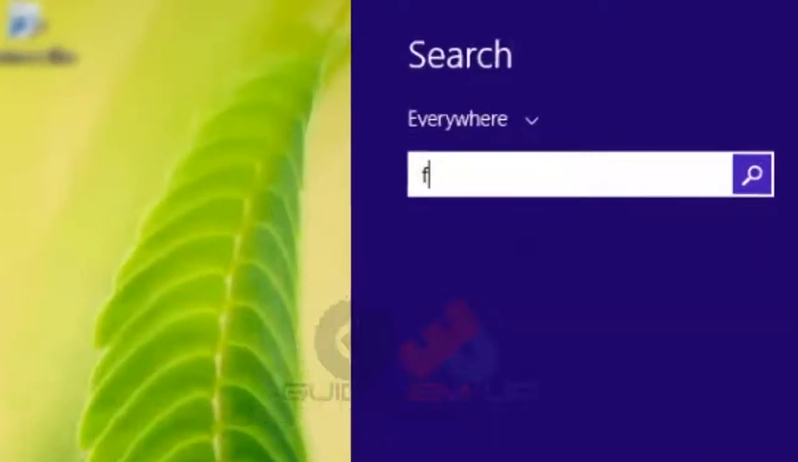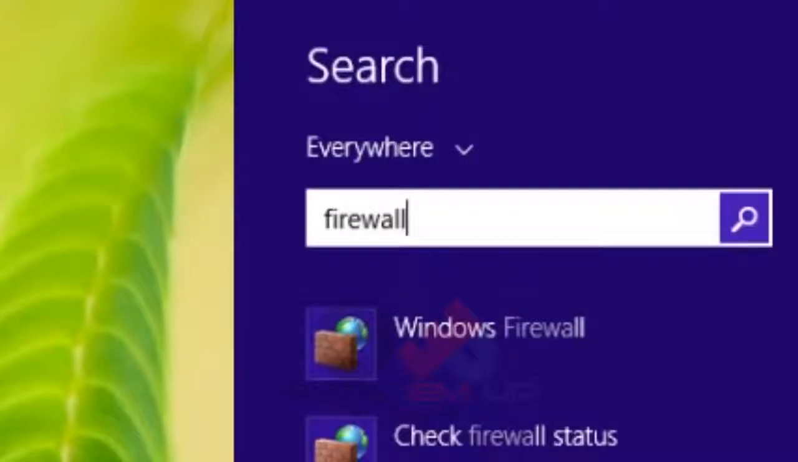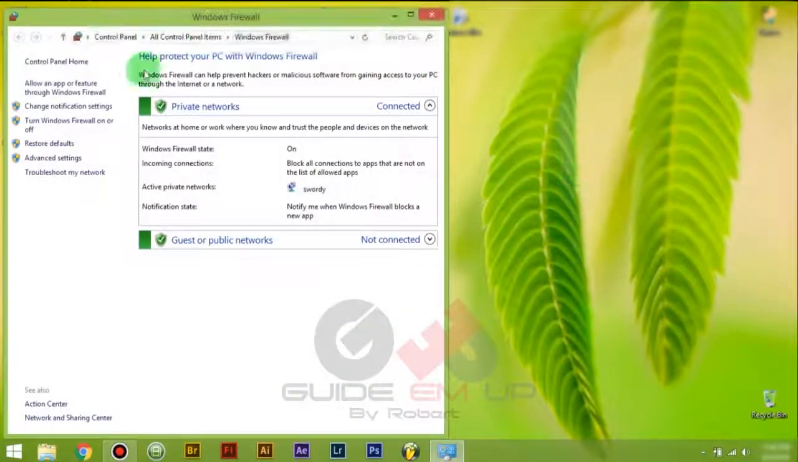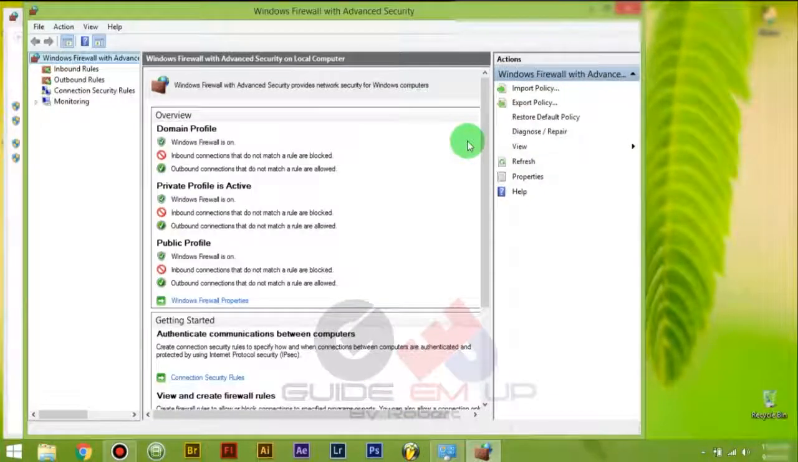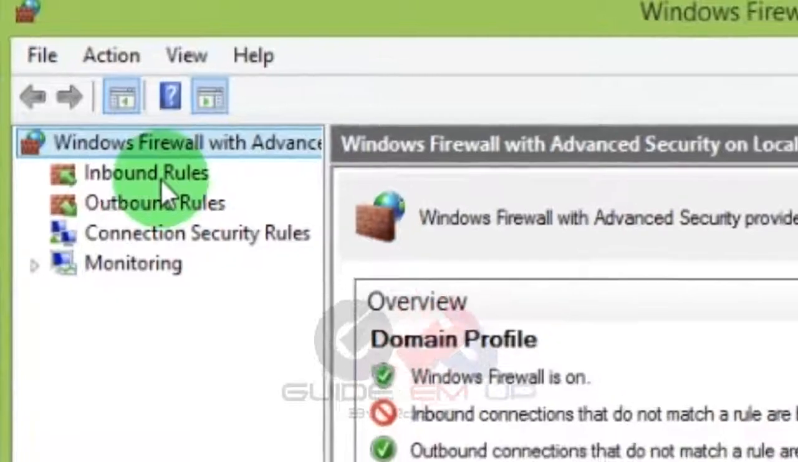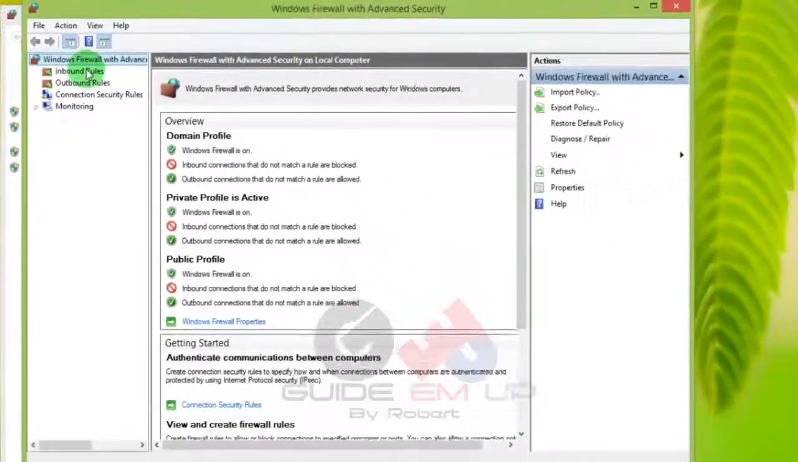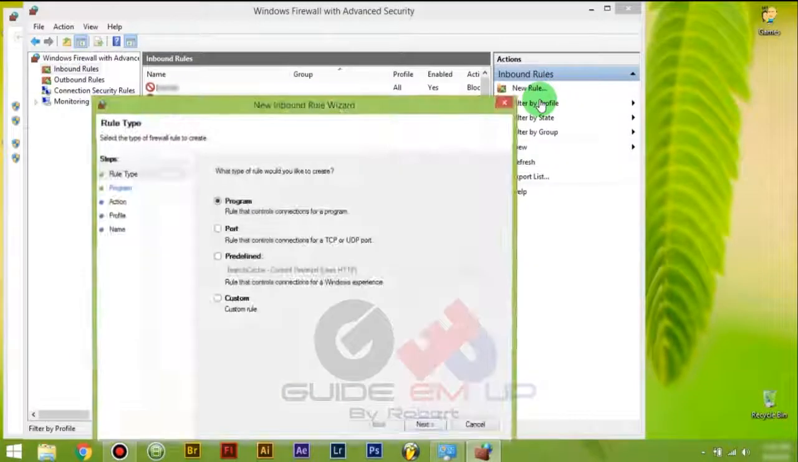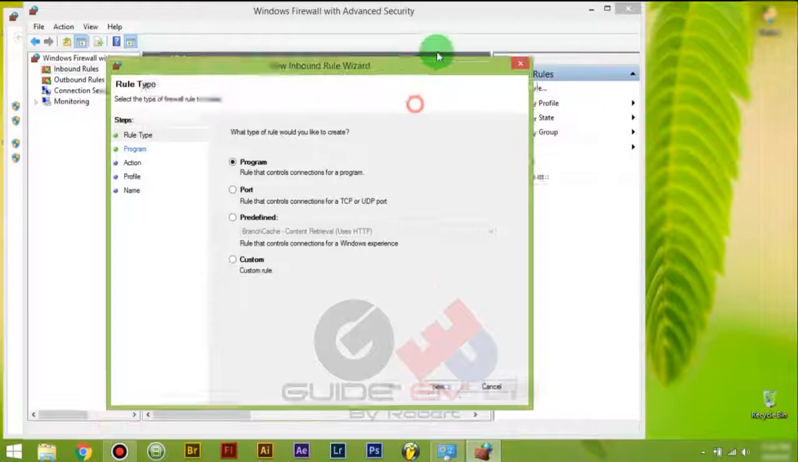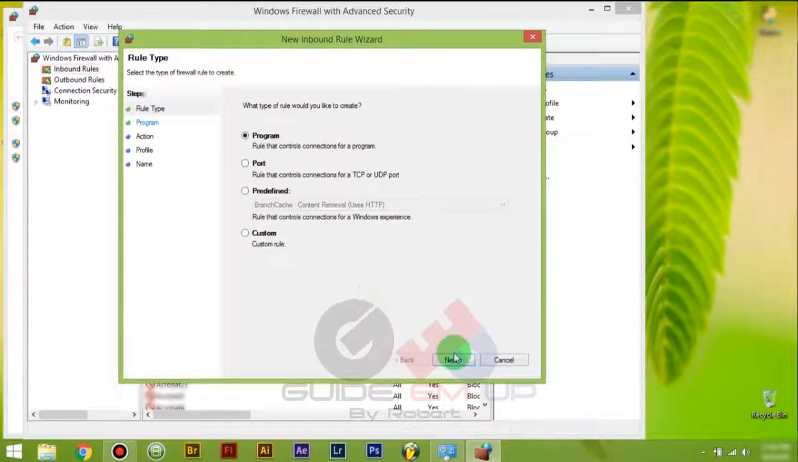Type in Firewall. Select Windows Firewall. Click on Advanced Settings. So we just need to set up a rule for inbound and outbound. Click on Inbound, select New Rule. So Program should be selected, click Next.